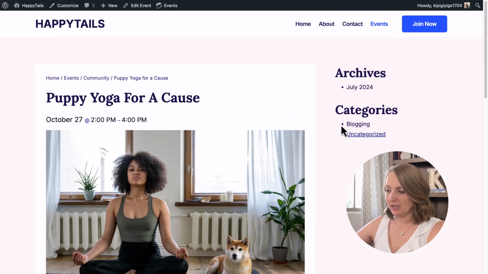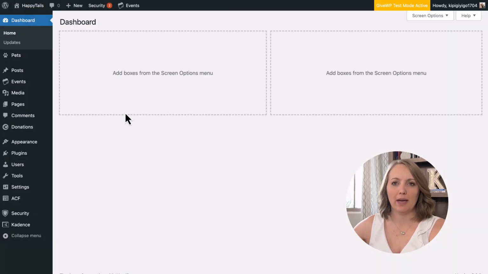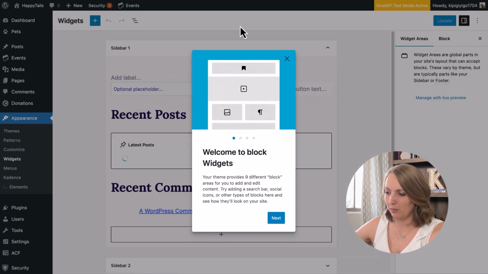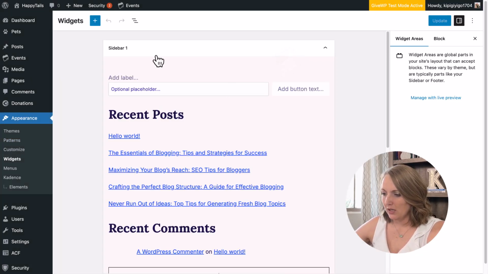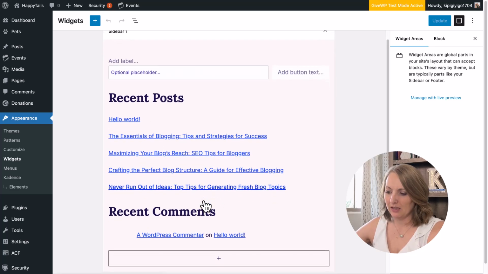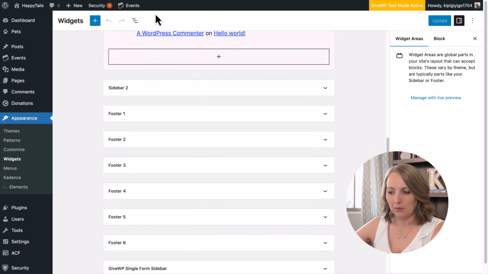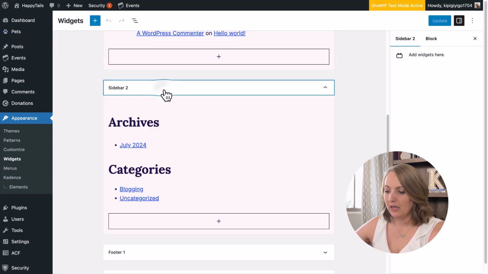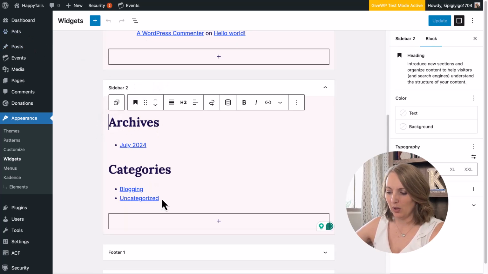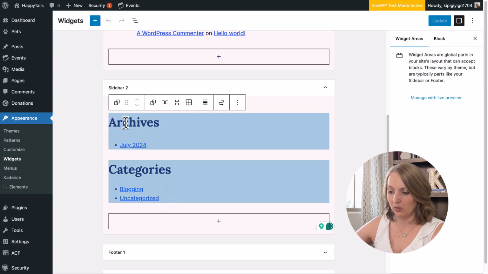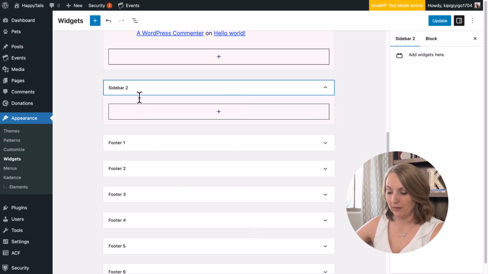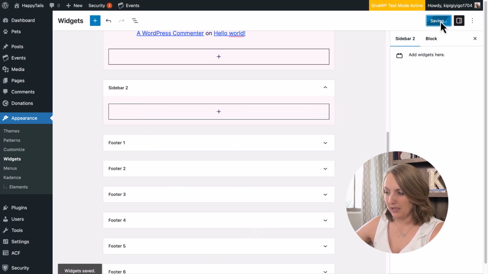So the next thing we need to do is customize our sidebar. So let's go over to our dashboard. Now the way that you edit sidebars in WordPress is through the widgets area. And so if we go over to widgets, it's going to pop up with this little welcome notice. Sidebar 1, we are not utilizing at this point, but if we wanted to utilize that, I would reserve that for our blogs area. And in sidebar 2, this is the one we said we want to utilize for our events. So I'm just going to hold the shift key and select everything and click these 3 dots and delete to remove everything. And then I'm going to go ahead and click on update here.